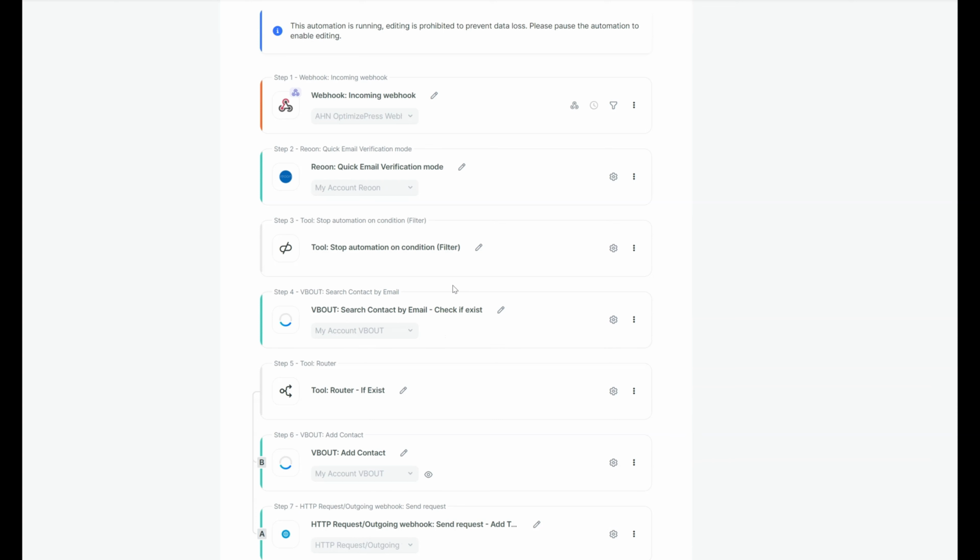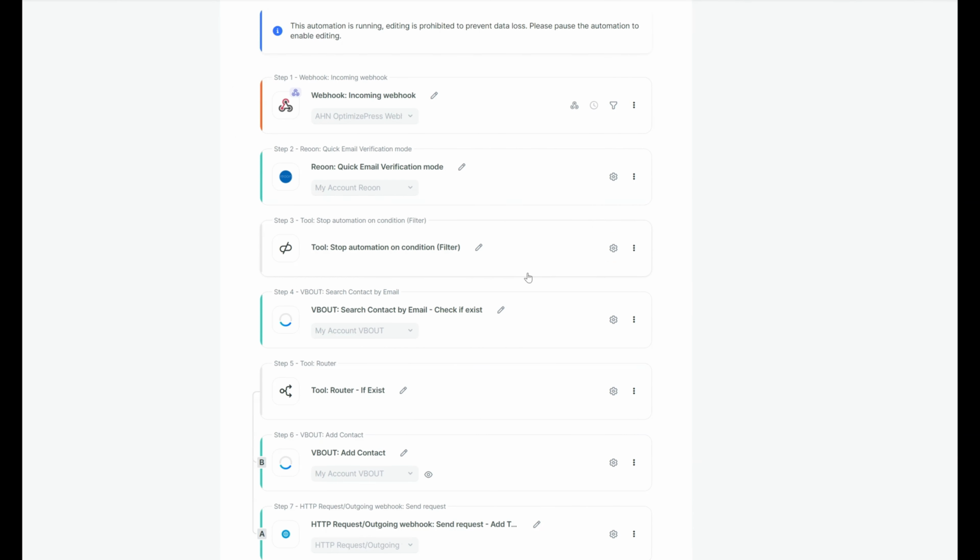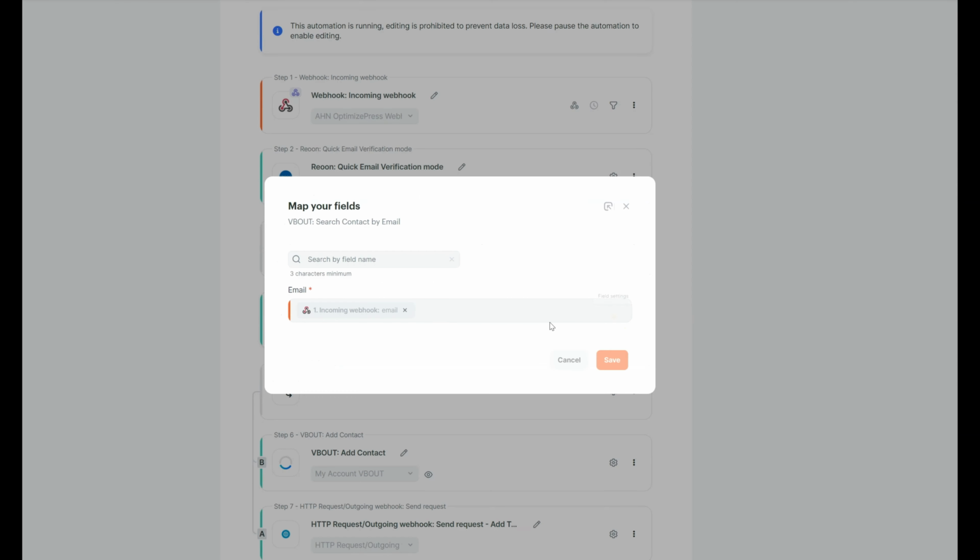So the next thing it's going to do, if everything is valid based on this condition here, I will continue on with the automation. If not, I will just stop here. So I won't worry about going through all the rest of the stuff, and I would get a log based on it not going through. So right here, I'm just going to search and see whether I already have that email address.